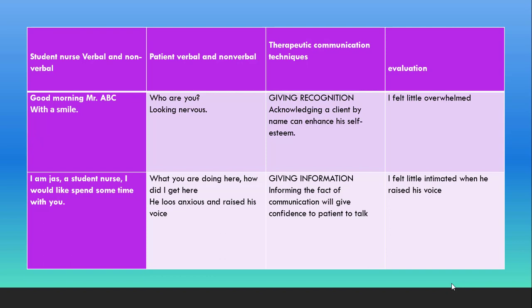Then you can start the conversation. You can introduce yourself. I am Jazz, a student nurse. I would like to spend some time with you. So the verbal thing you did is, I am Jazz, a student, and would like to spend some time with you. So that is the verbal response you gave here. The non-verbal and verbal response of the patient you can see in the second column.